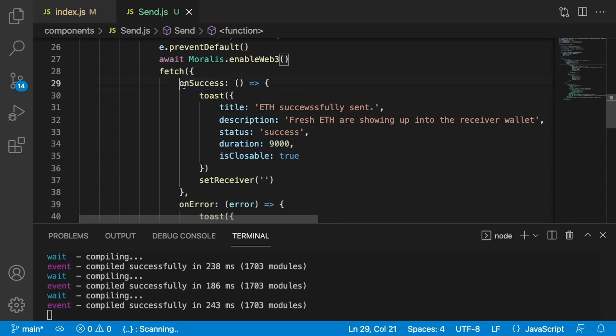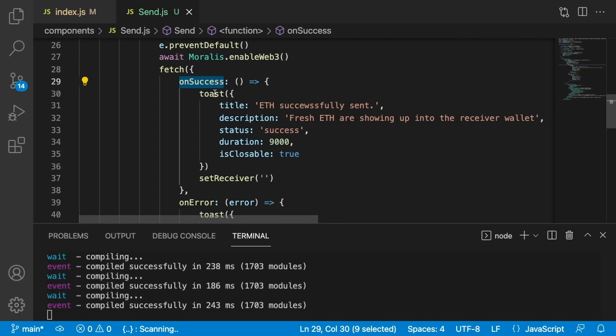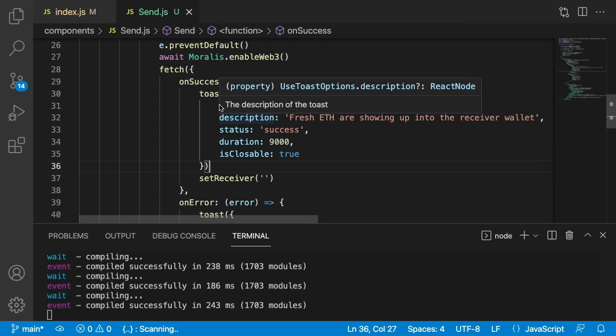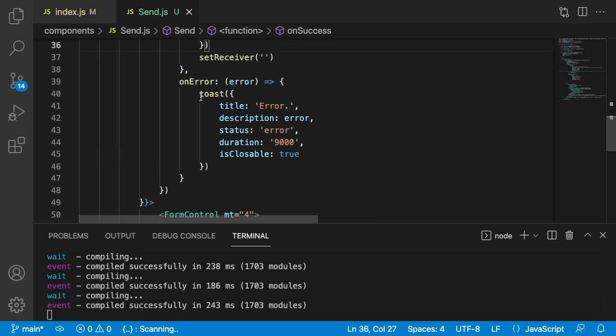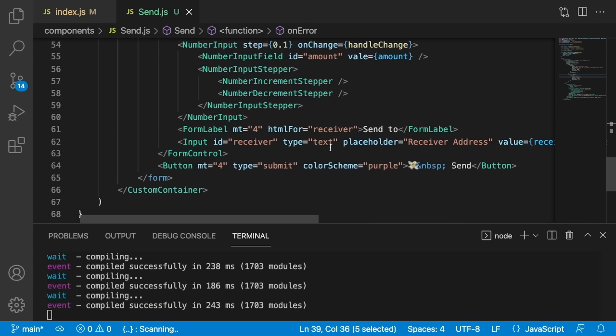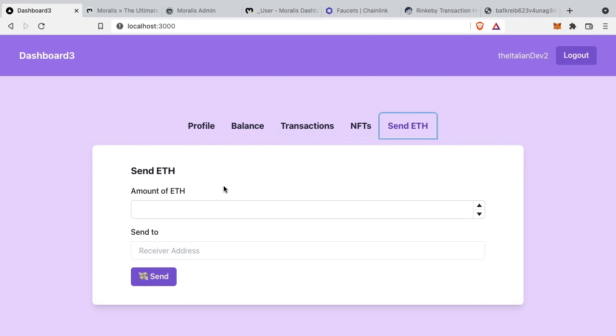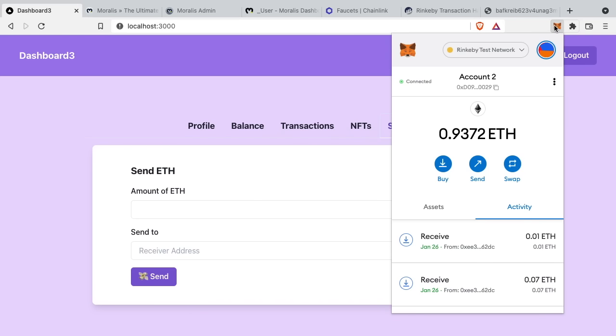This fetch method does also an onSuccess callback and an onError callback. On an onSuccess callback, we show up a toast success having this title and description, and on error we show up an error toast showing the error parameter that this callback function gives us back in case of error. So now that we have everything set up, let's go back inside our web application, and now just let's test if everything works fine.